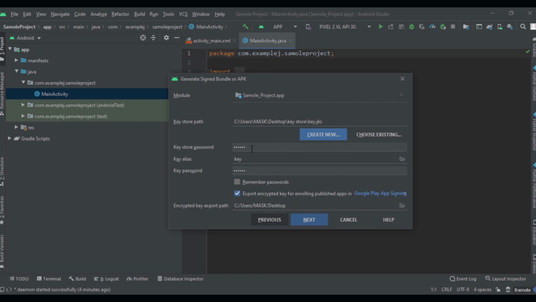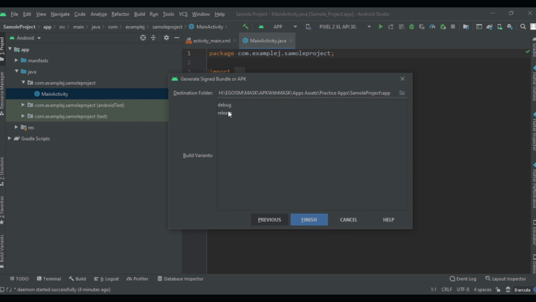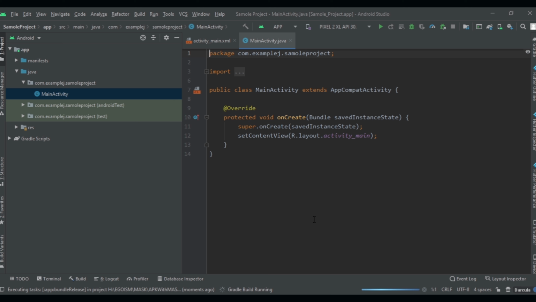So now as you can see, we have created a key store path, and make sure you select this and click next. Now there are two options. Debug is for those who want to test their application, and release is for those who want to release their application to Play Store. So we will go on release and click finish.